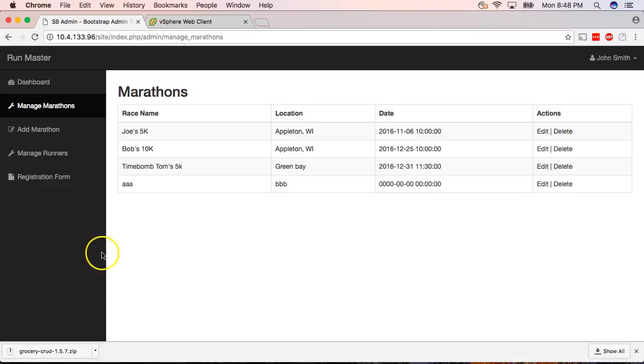Okay, so I didn't get the date right. That was not right, but that's okay. So at this point, we're adding data into the database. So not too bad. The next thing I'm going to do is focus on the delete.